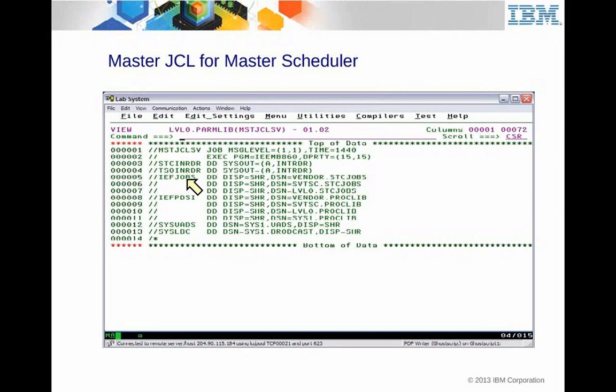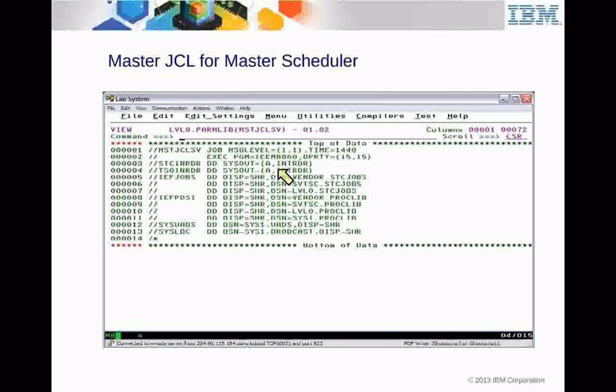This one here, TSOINRDR, is an internal reader for TSO to do submit. And this DD statement is what makes it happen. And this program here, IEEMB860, has that hard-coded inside of it. When they did that, many years ago, Hollerith cards could go away. Now you could have syntax in electronic form internally read and submitted to the internal reader.